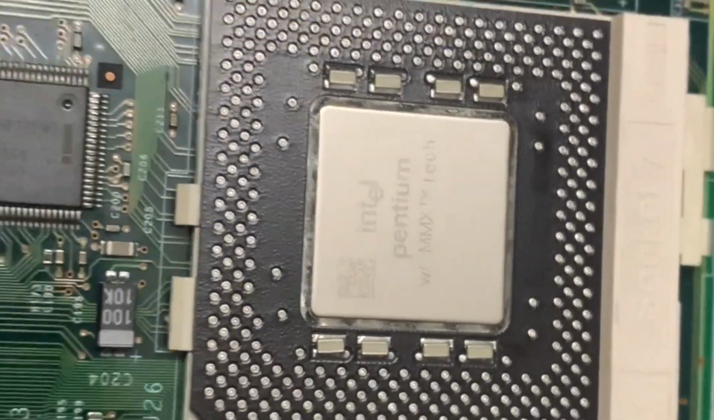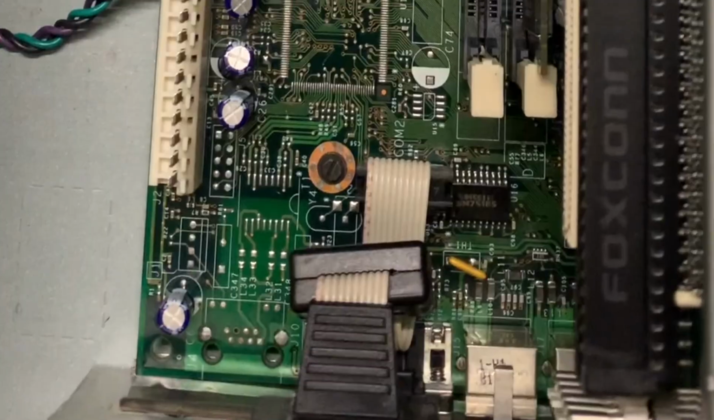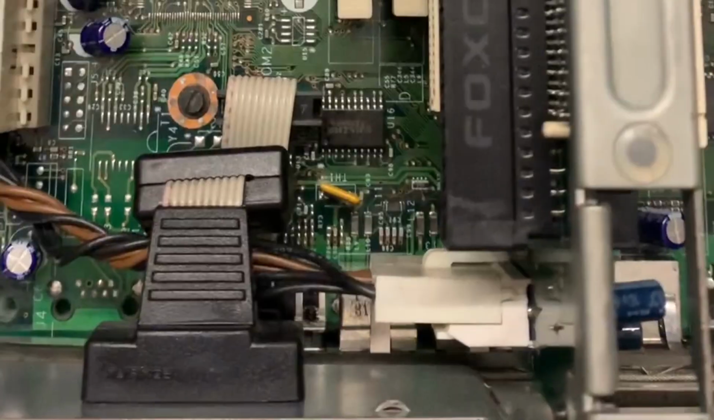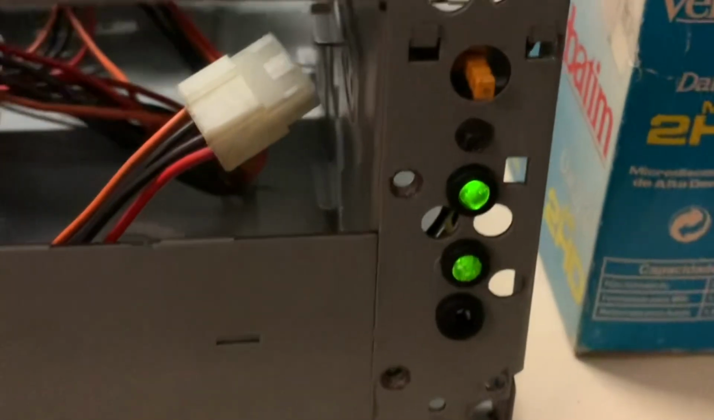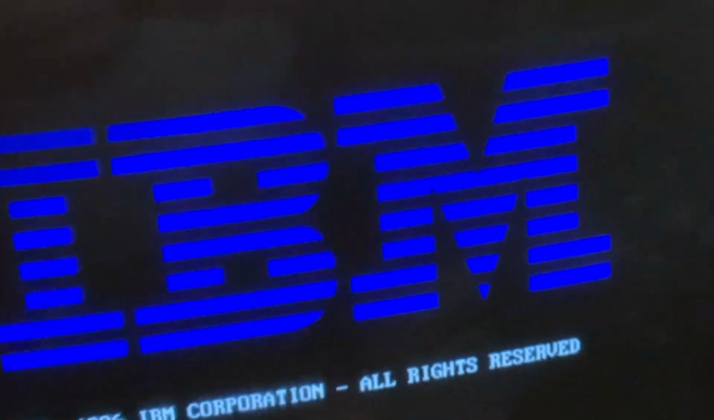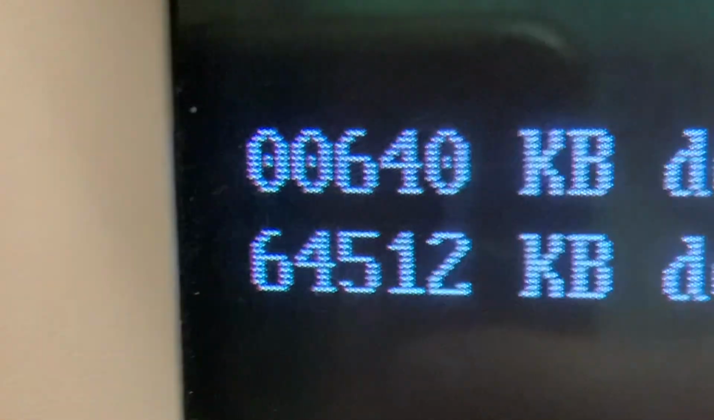Alrighty then. The processor is in place, as well as the riser card. The PSU is clean and tested. A little cable management, and let's turn it on. The hard drive turns on. It has its original BIOS in Spanish. I press escape to cancel memory test, showing it has 64 megs of RAM.